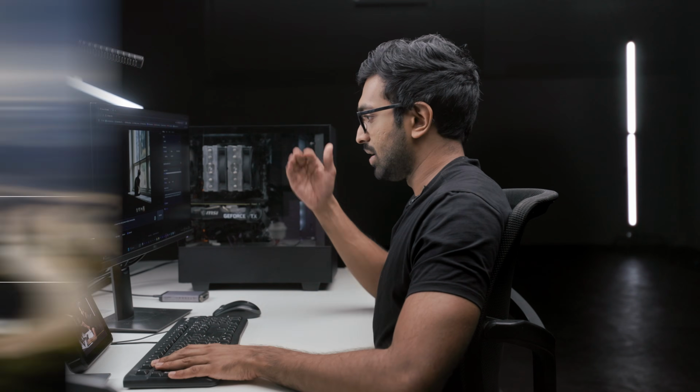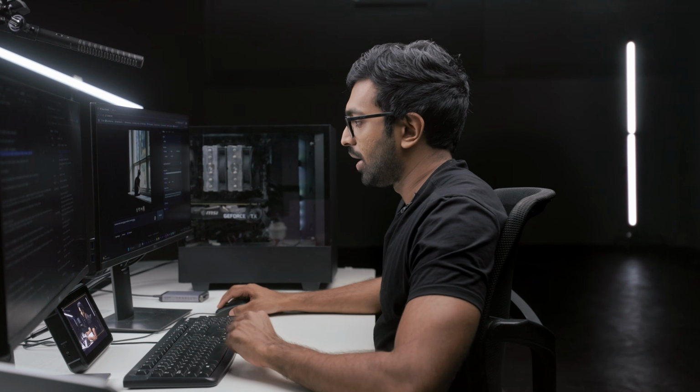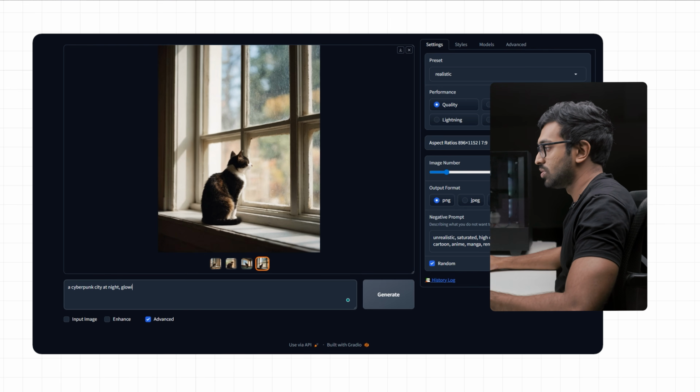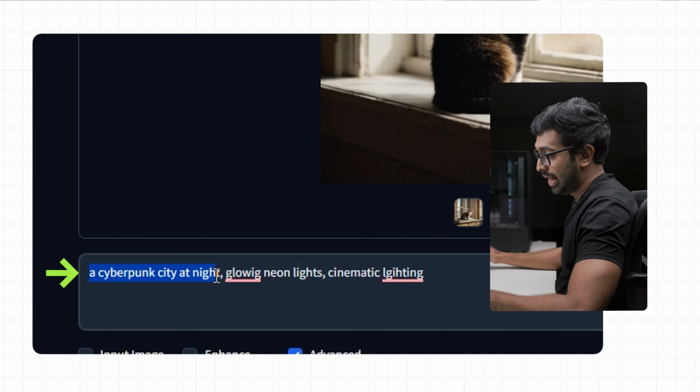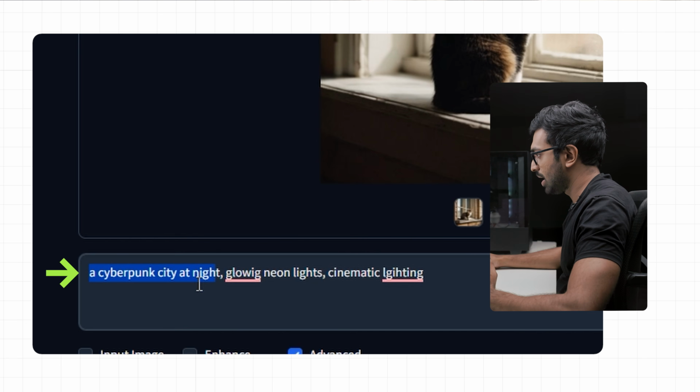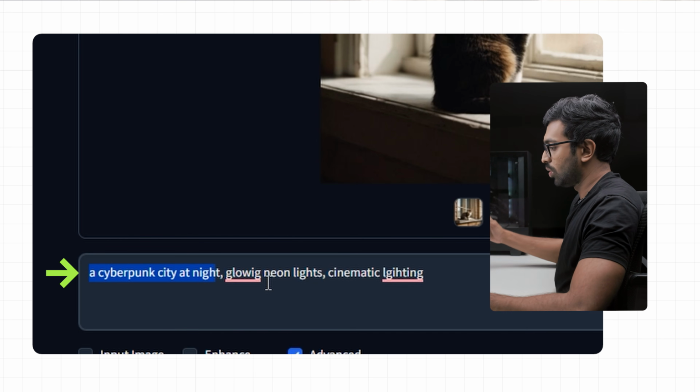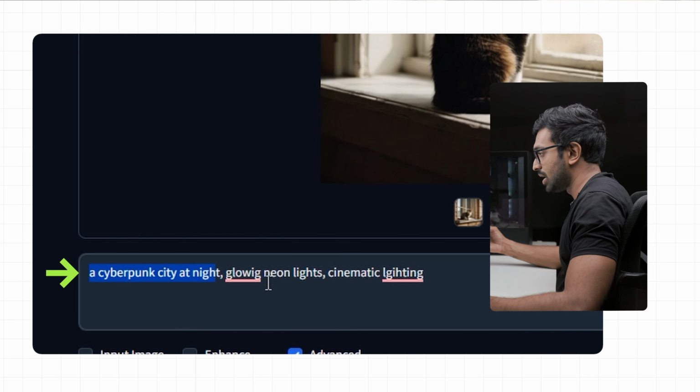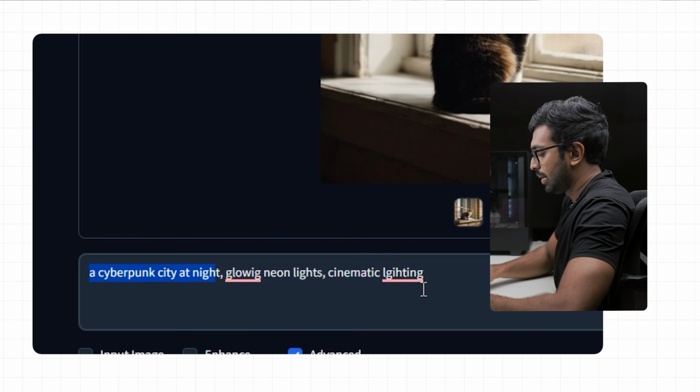So you can notice the kind of detail that I'm putting in here. I'm writing out very specifically what I want to see. So a cyberpunk city at night. So I'm specifying what the lighting looks like. Glowing neon lights. I want to have that look where there's lots of light from the buildings themselves. And I'm specifically calling for cinematic lighting.